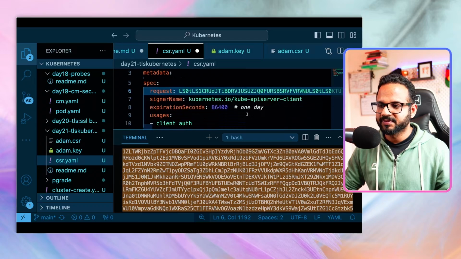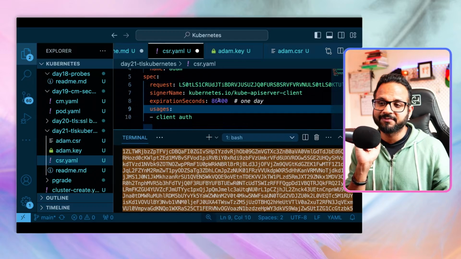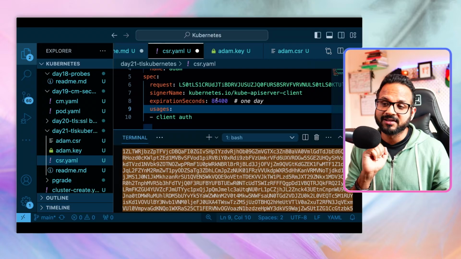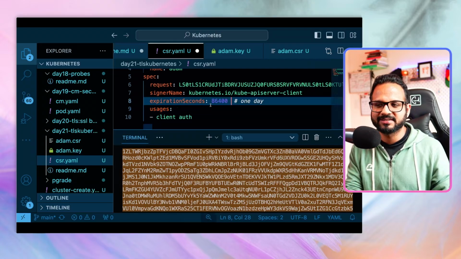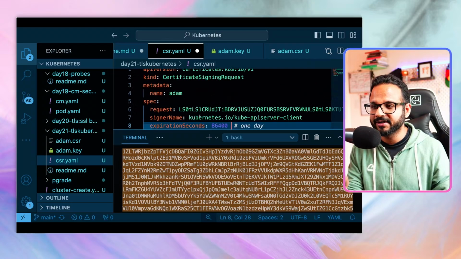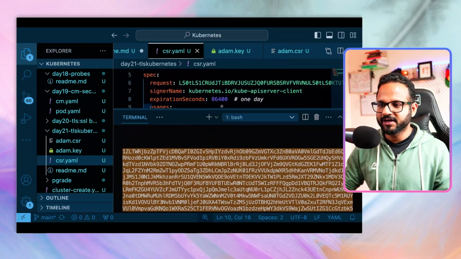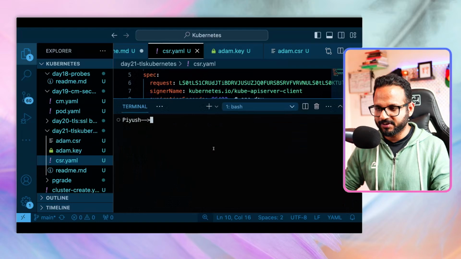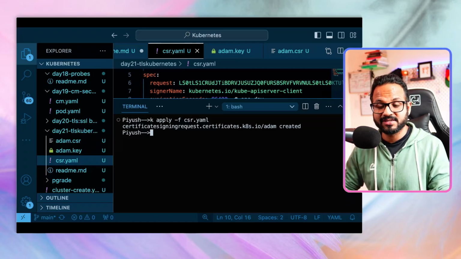Okay, now this is the expiration seconds. That means after this many seconds, the certificate will expire. So usually we keep a certificate for a year or so, or you can customize it, and you can remove this line as well if you don't want to do that at this point. So let's just keep it for now. And this looks good. Now what I'm gonna do is apply this file, csr.yaml. Okay, it says the certificate signing request has been created.